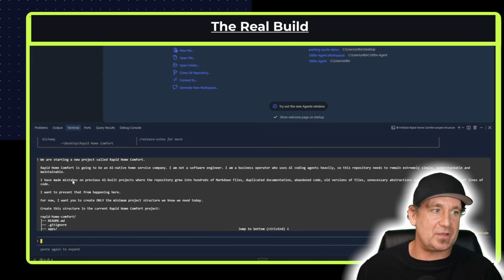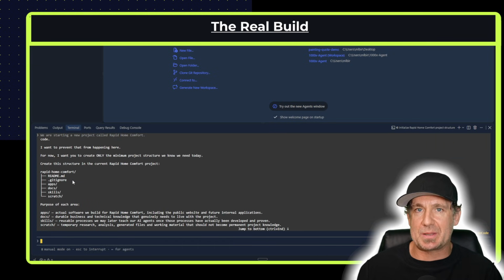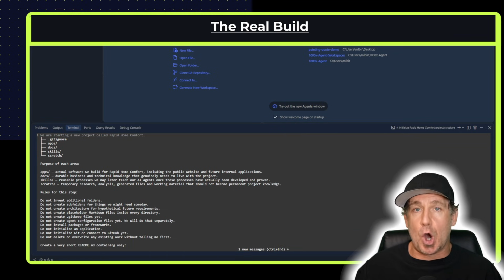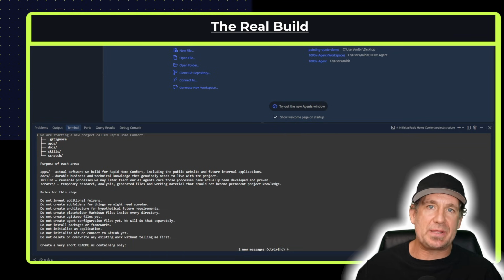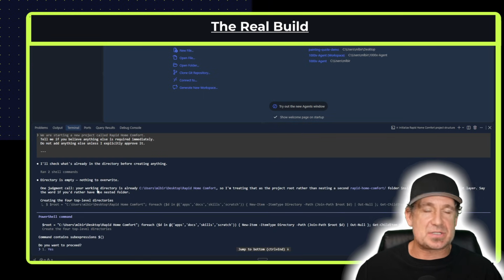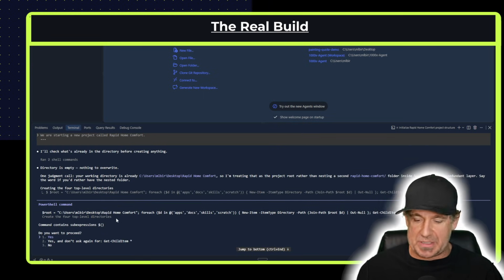Basically what it says is kind of what I just said previously. I built things in the past, got messy. So we're going to be configuring some rules. Think of rules like telling an agent how to operate within a project. And then we're going to be configuring skills, which you can think of as how to perform particular jobs. So as you can see, it's saying the directory is empty. Correct. Do I want to proceed? Yes, I want to proceed.